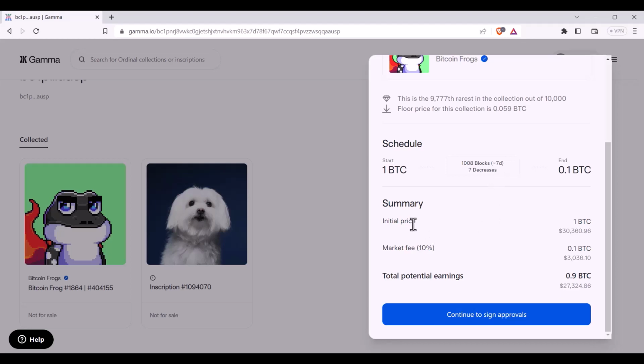I'll be able to see my initial price, being 1 Bitcoin, the marketplace fee, which is 10%, therefore 0.1 Bitcoin, and my total potential earnings. The 10% will only come off the final sale price. So for example, if my frog doesn't get sold until 0.1 Bitcoin, then the marketplace fee would be 0.01 Bitcoin.